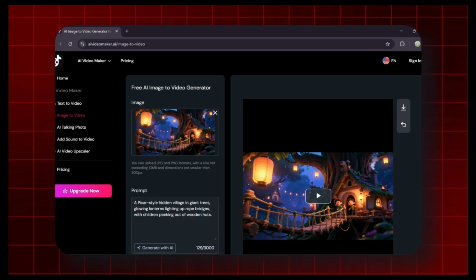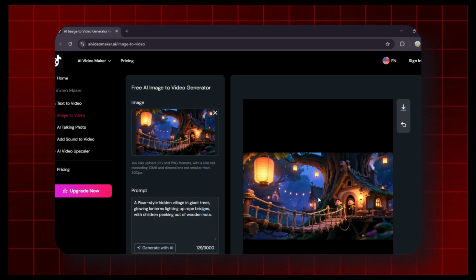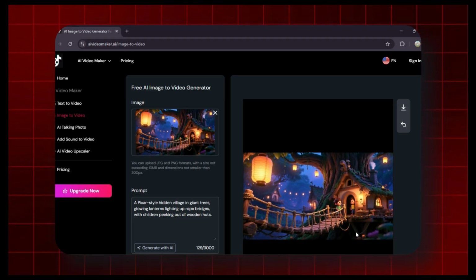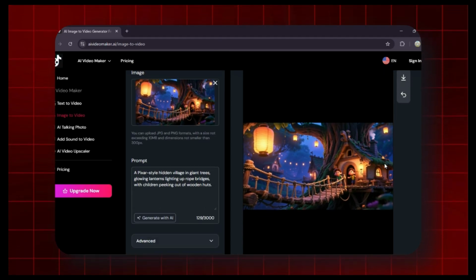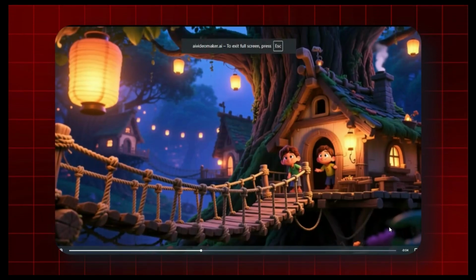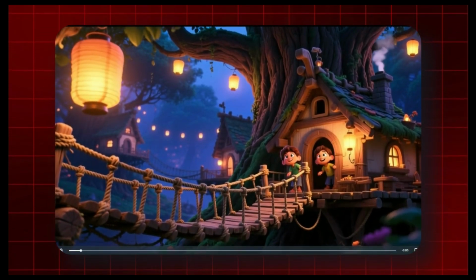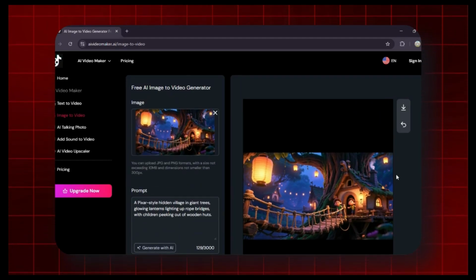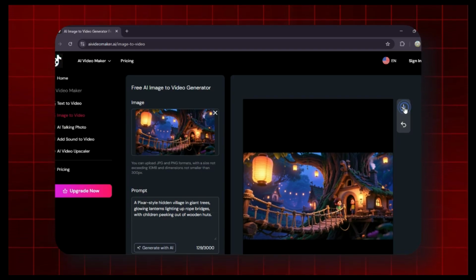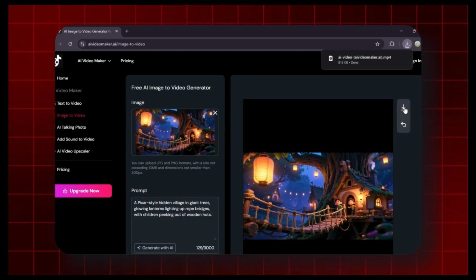Normally it says video generation takes 3 minutes, but in reality it usually delivers in under 1 minute. And here it is, our video is ready. Let me show you the result. Isn't that awesome? The tool gave us a perfect video without missing any details. To download it, just click on the download icon at the top, and your video will start downloading instantly. Super easy.